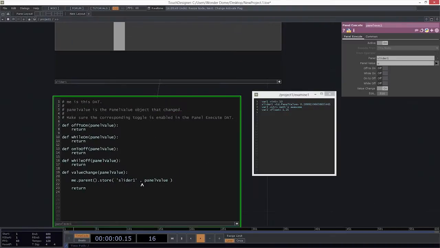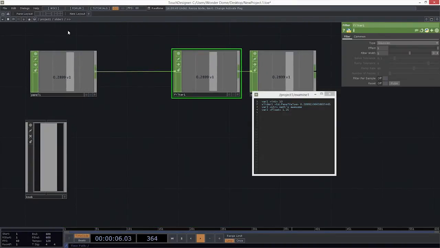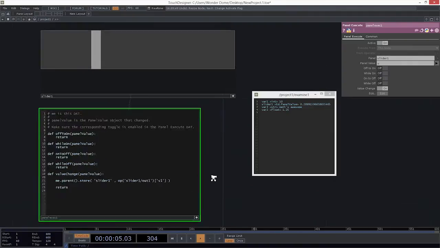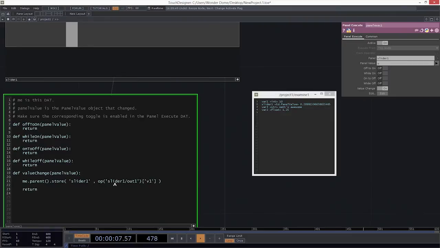Well, in this case, instead of just asking for the panel value, which is just this thing that I'm grabbing right away, I could do something different. Like I could ask it for which operator I want. So I could say, give me the operator that's slider 1, out 1, and I need to have my quotation marks here. Right, so I'm giving it an address. I'm telling it where the thing that I'm looking for is located. And then I would like it to grab V1 from that. Look inside of slider 1 for the thing called out 1 and grab me V1 from that.